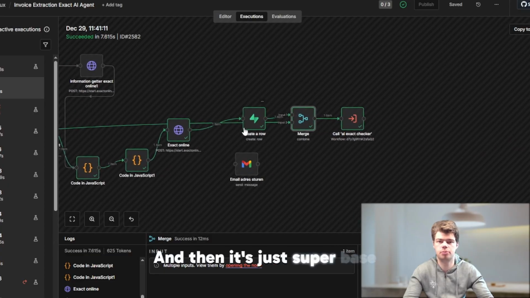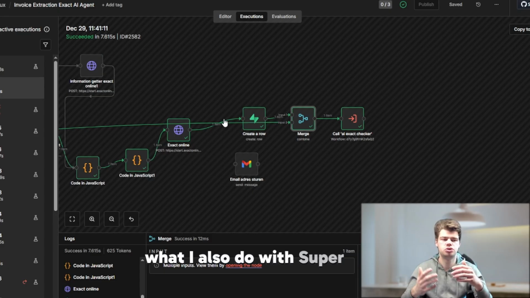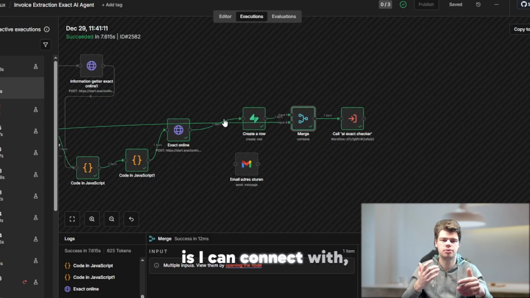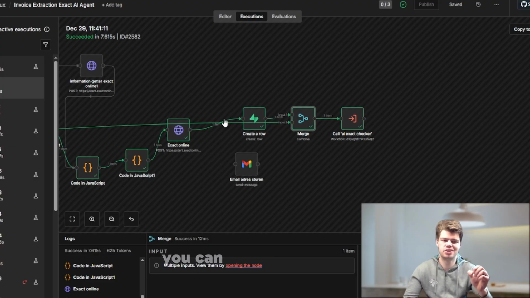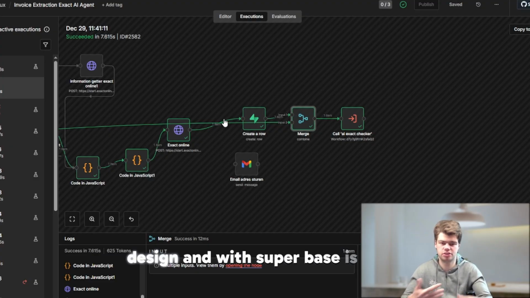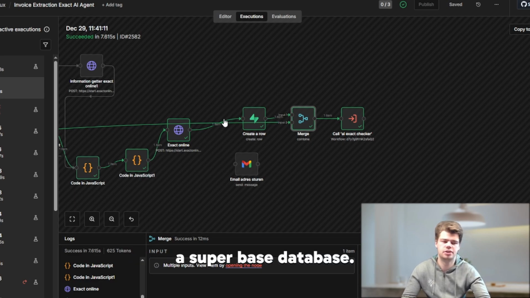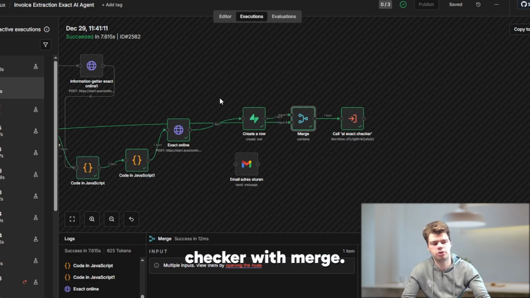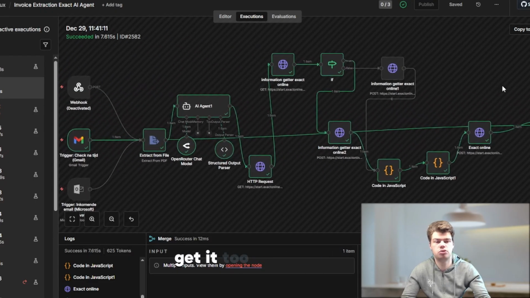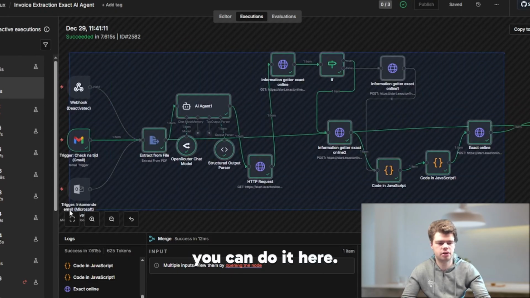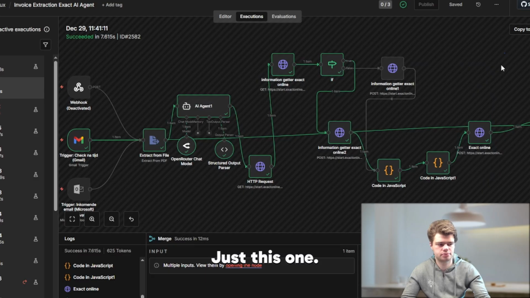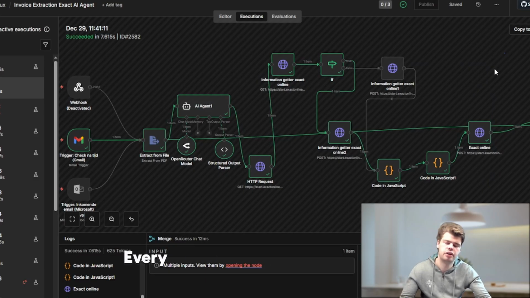And then it adjusts Supabase. What I also do with Supabase is I can connect with, for example, Lovable, and you can make a nice outline design, and with Supabase it's quite easy to connect with these things. So that's why I also keep a Supabase database, and then I also have a double checker with merge. But if you don't want to get it too complicated, you can do it here, just this one, and that's basically how it works. Every single time you get an invoice, it will get booked in.